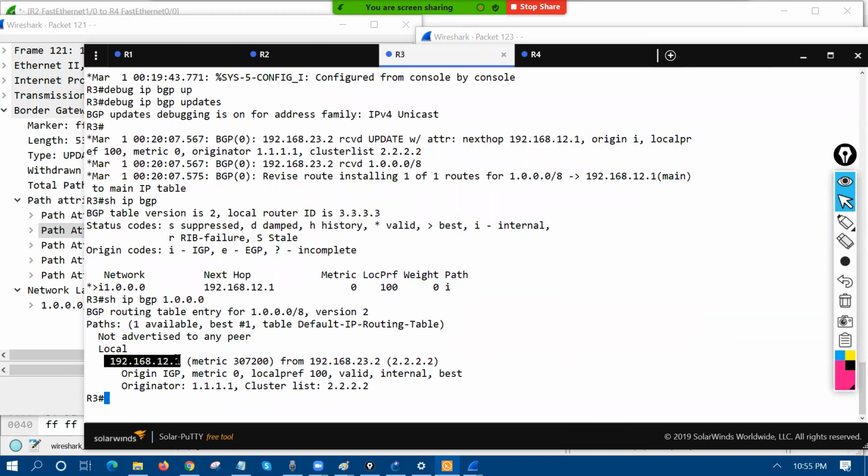The next hop is 12.1, and advertised by whom? 23.2. And this is the originator ID, 101. R1 is generating this route. And this cluster is 2.2.2.2. That's my server, so the server is reflecting this route to me.